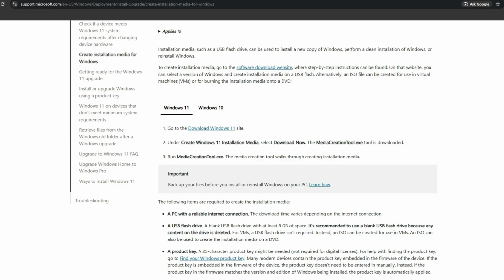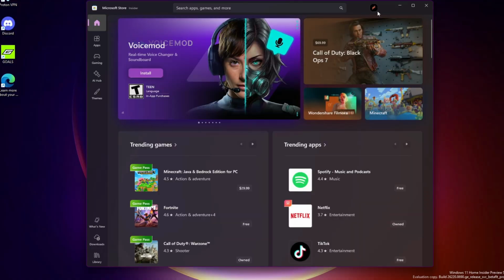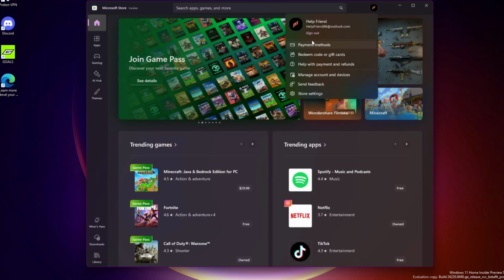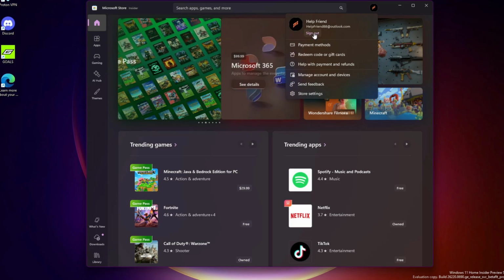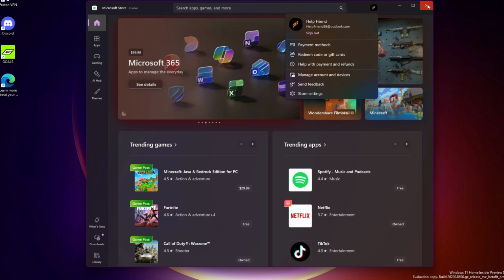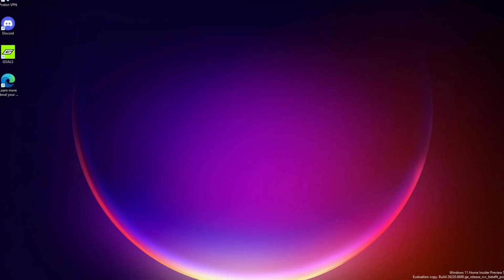Step 19. Sign out and sign back into Microsoft Store. Open Microsoft Store. Click on your profile icon. Select Sign out. Close Microsoft Store completely. Restart your computer. Now open Microsoft Store again and sign in using the same Microsoft account. After signing in, try installing the application or game again.